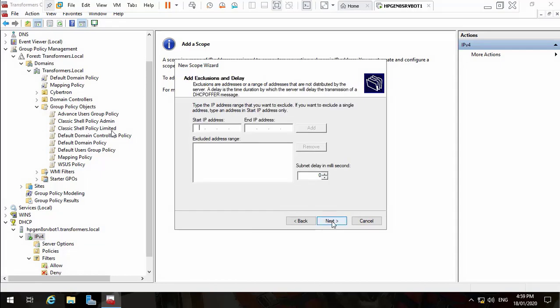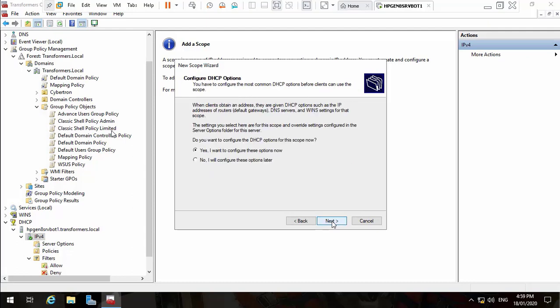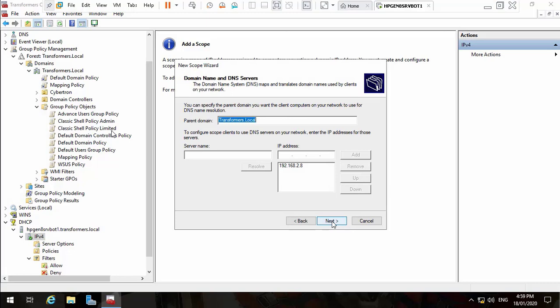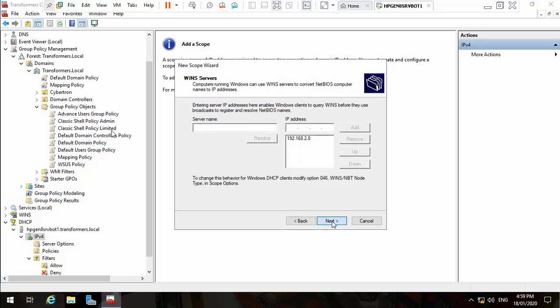Okay, there is no exclusion. I don't need any exclusion for the range. Configure. There is no default gateway, but we'll do it in a future lab.